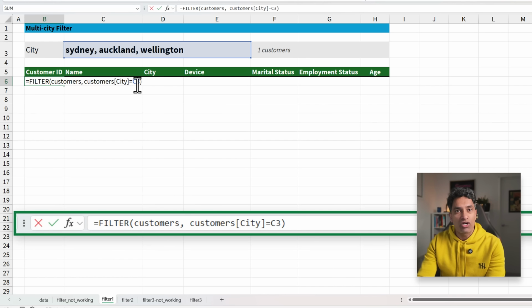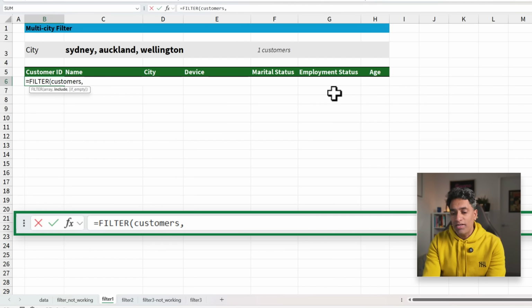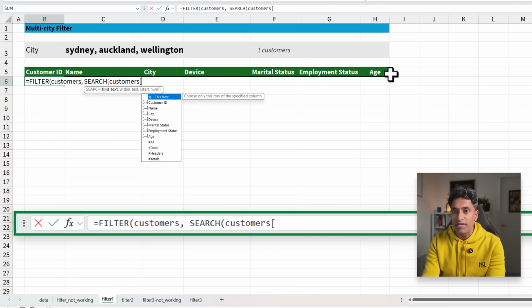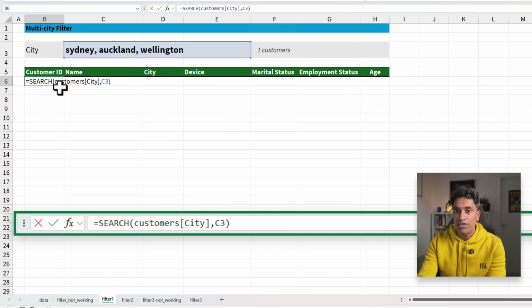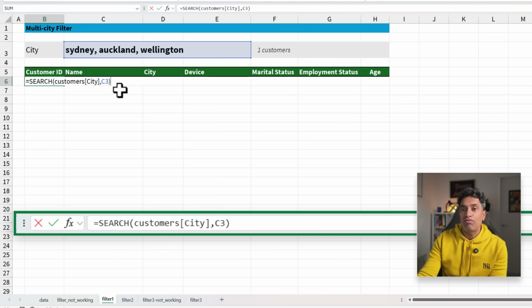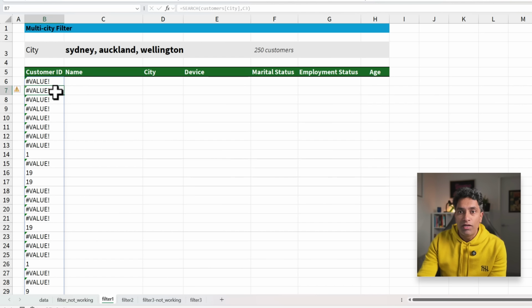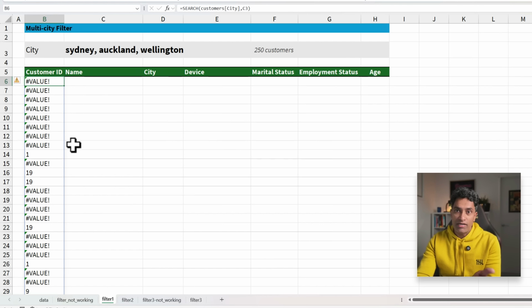So we need to do some sort of an OR kind of an operation. So this is where SEARCH comes in. We can use the search function and in the find text area, I'm going to say customers city and within text, I'm going to pass on this one. For now, I'm just going to show you the result of search alone. This is going to tell me where any of those three cities are found in the customer's city. So I'll get a value error wherever the customer is not from any of those three cities, but where they are, I'll get the position of the city in the string.